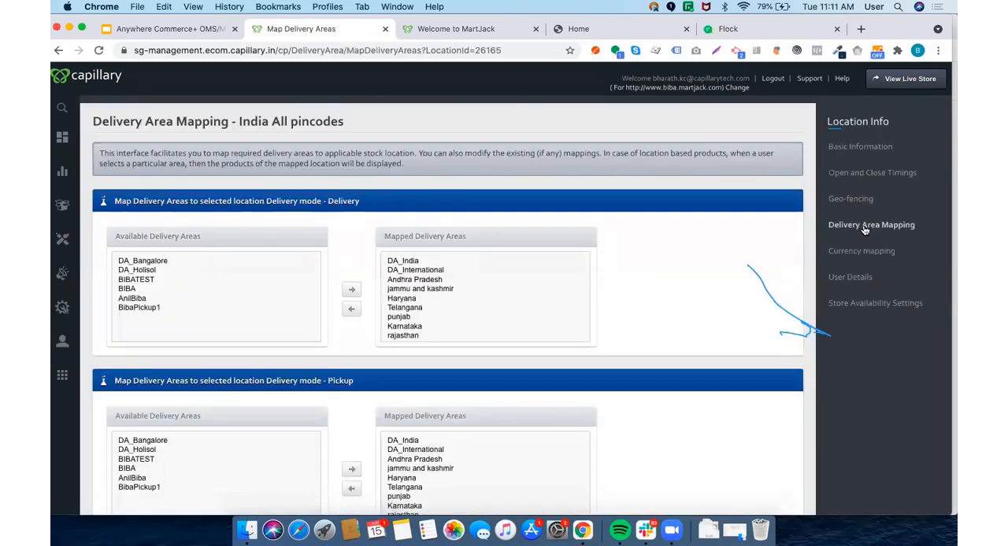So the other way, as I was telling you, the proximity can also be defined using a simple delivery area mapping. So delivery area is, again, something you define at a country level, state level, city level, or it could be at a pin code level. So these are all manually mapped. You create a delivery area and then you map it to a location. So this is another way of defining the proximity of the location.